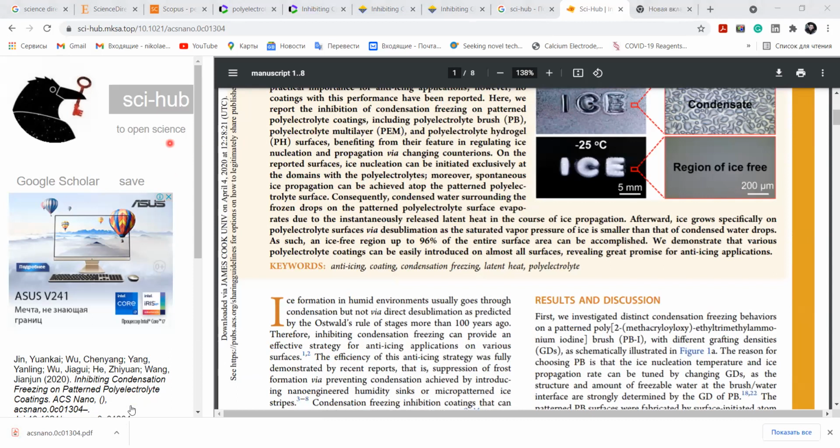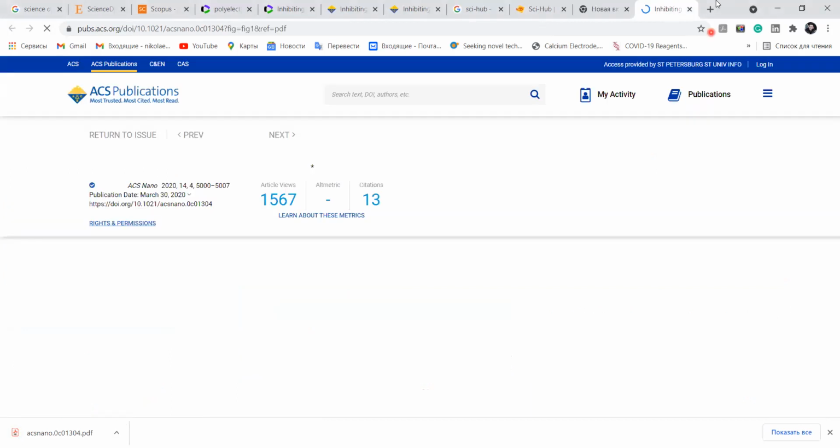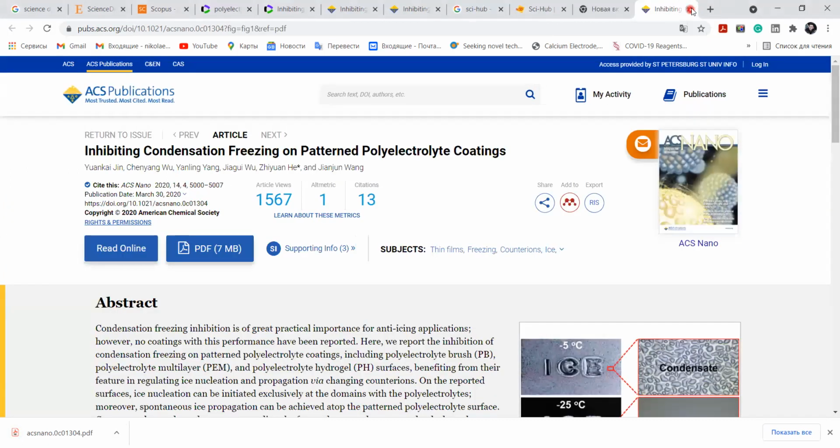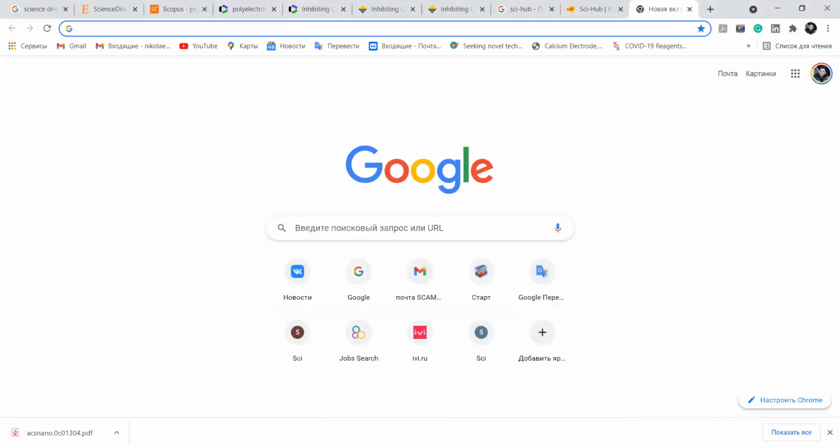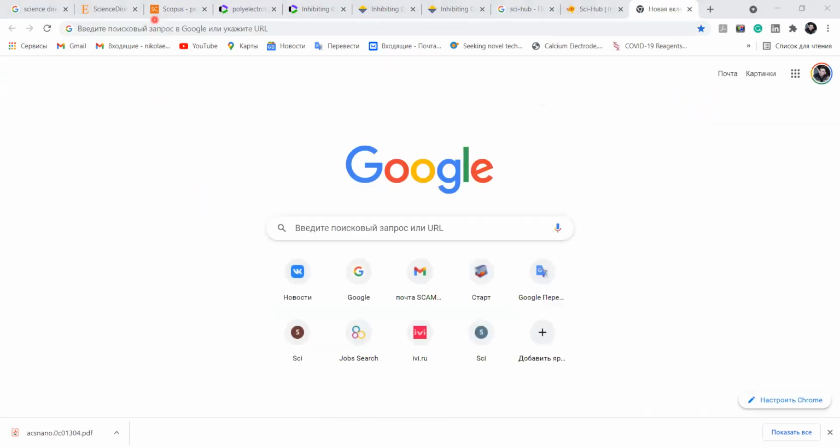You see, we can copy, for example, you want to copy the image, you want to copy image and put this image in your PowerPoint presentation.